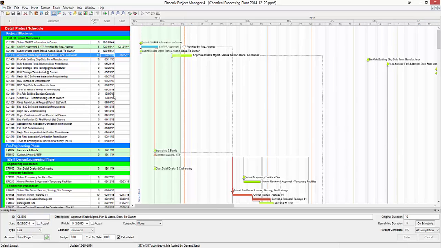Here we have an activity that spans the data date. So what we'll do is we'll say that it actually started, and then go over here into the remaining duration, or % complete. These fields are linked together. If I say this activity has a remaining duration of 5, it's going to make it 50% complete. If I say that this activity is 40% complete, it's going to say that it has a remaining duration of 6. Let's leave it at 40% complete.